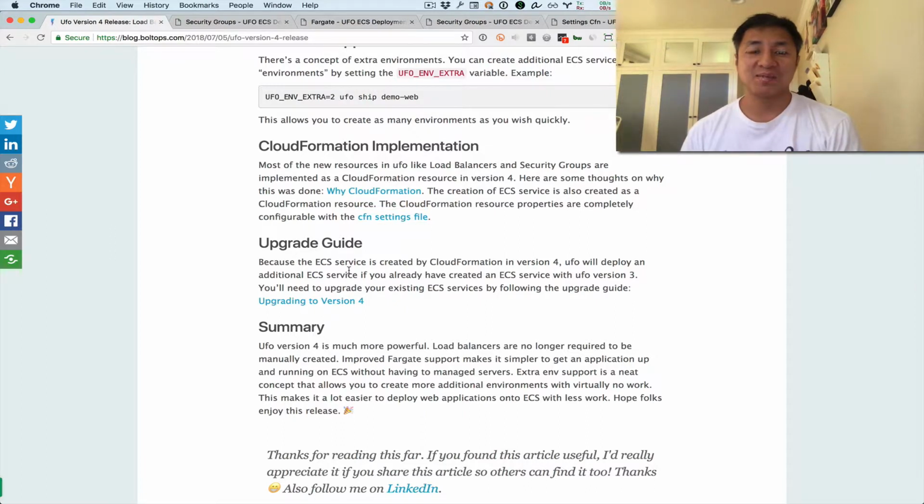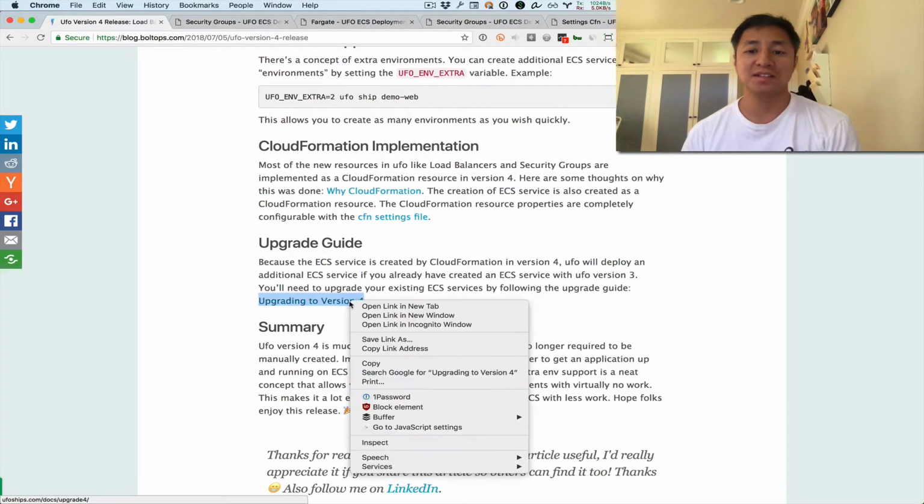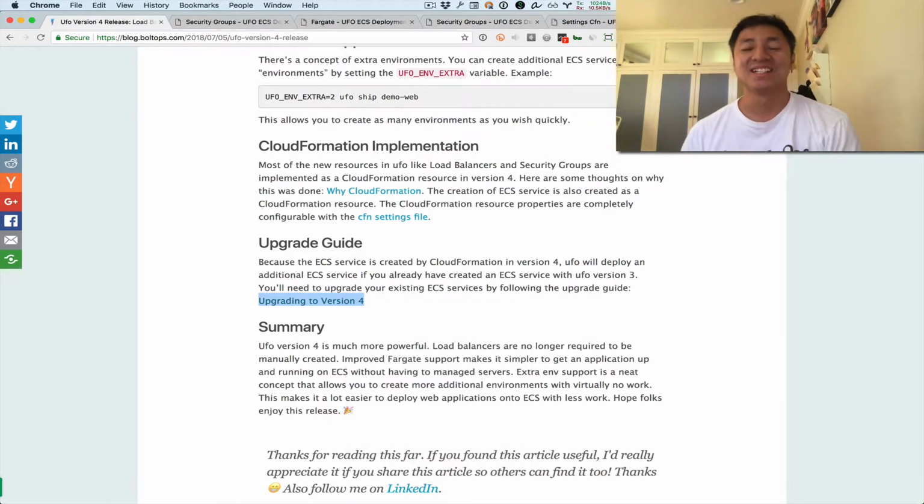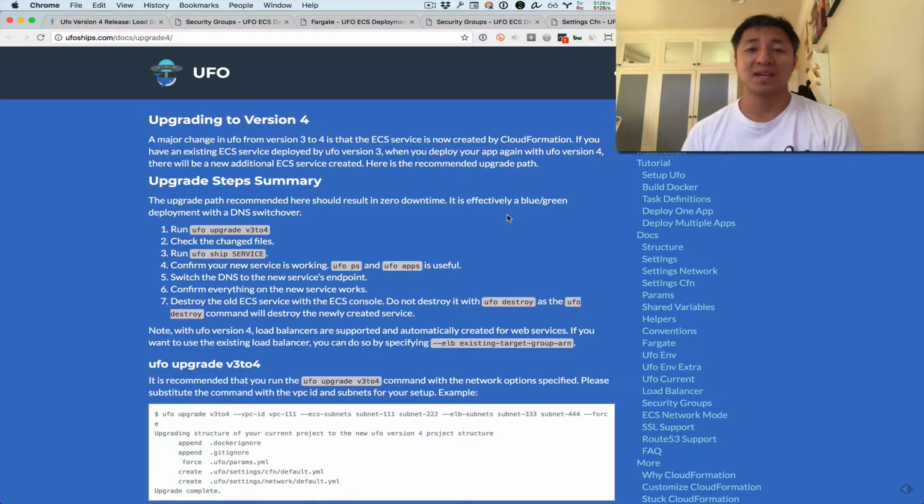All right, upgrade guide. Because this was a big upgrade and I changed a lot under the hood here, you now have to go through an upgrade process. Remember, before I just made raw AWS API calls to launch and update the service. Now I'm using CloudFormation.